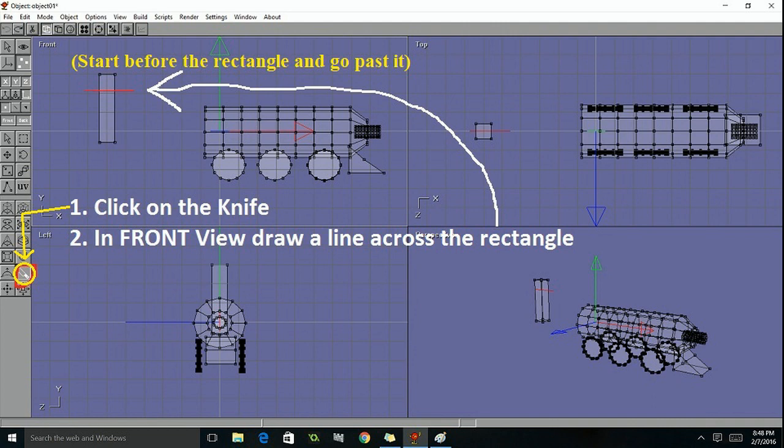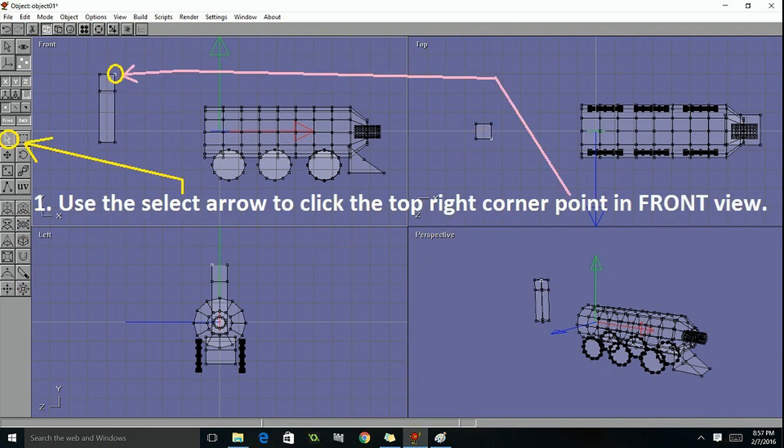Click on the Knife tool, and in front view, you're going to click just before the line of the rectangle. Hold the button down, drag past both lines. You'll see a red line, then let go, and that'll cut a new piece in. Now we'll use our select arrow, and we'll click that top right corner in front view. We're not using the mass select tool here because we only want to move 1 point. There's 2 points on that corner, but we only want to move one of them.